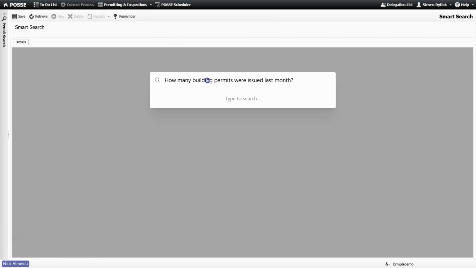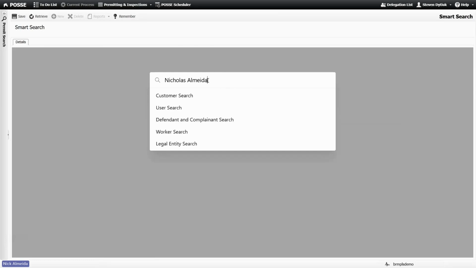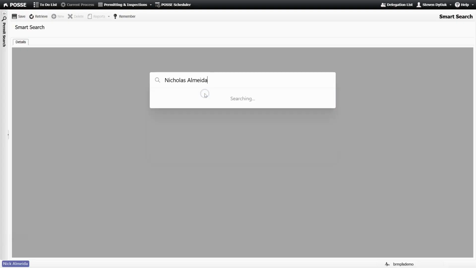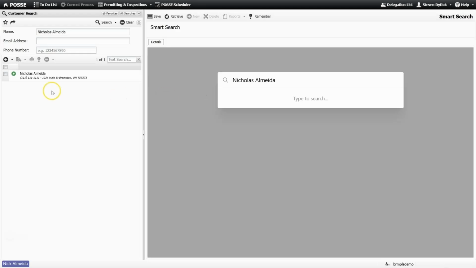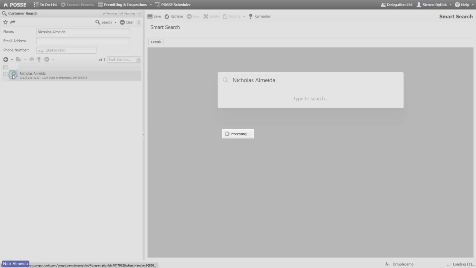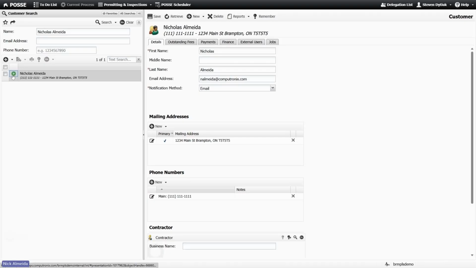Even if I ask something ambiguous like Nicholas Almeida, Smart Search is able to give us a list of different searches that might fit our criteria. Is Nicholas Almeida a customer, a defendant, a user? Once I know what I want, Smart Search will automatically fill out the criteria so I can navigate where I need to go. As you can see, AI is coming to POSSE.